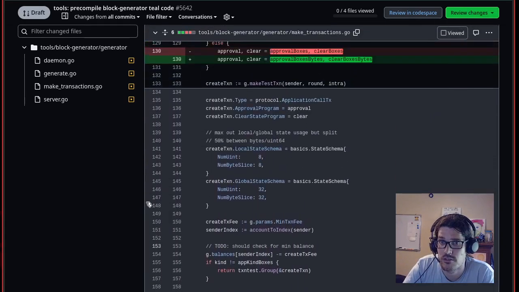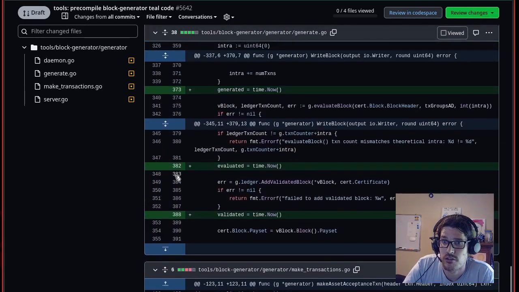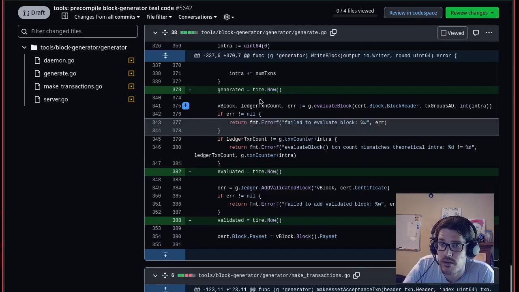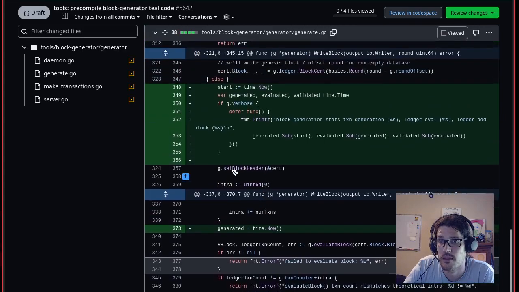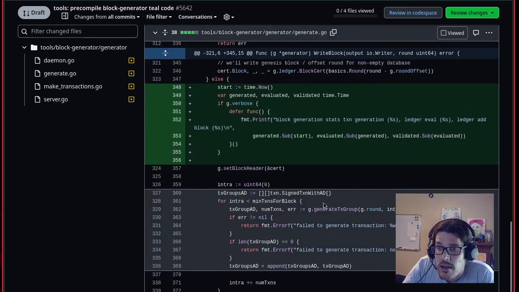Everything else is instrumentation. So it just took some timestamps at a couple tactical places. So here's adding the block to the ledger, and up here, this is a function that calls the evaluator. And of course, at the top, we're stuffing 50,000 transactions in here and timing how long that takes. So that is the entirety of the change.